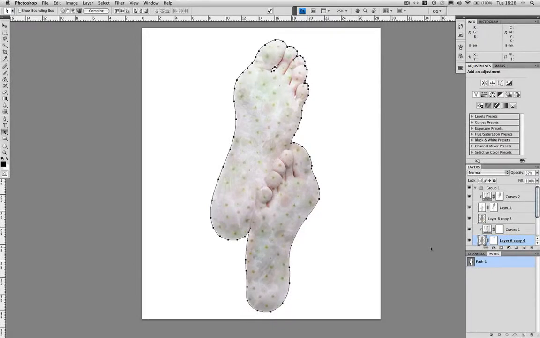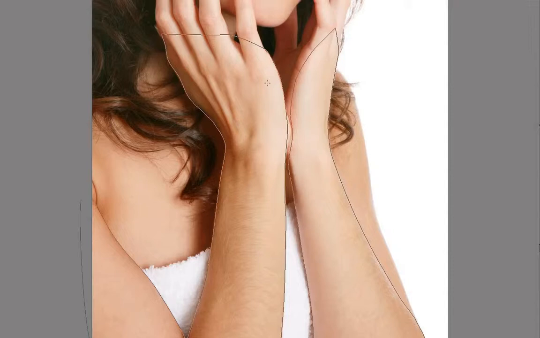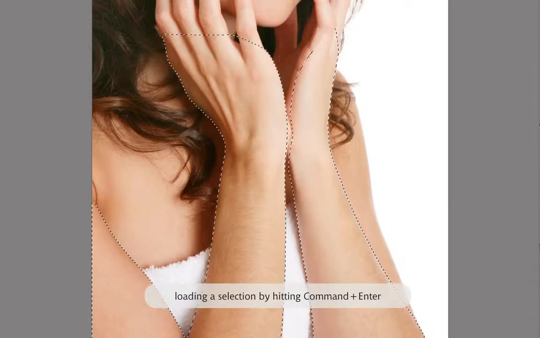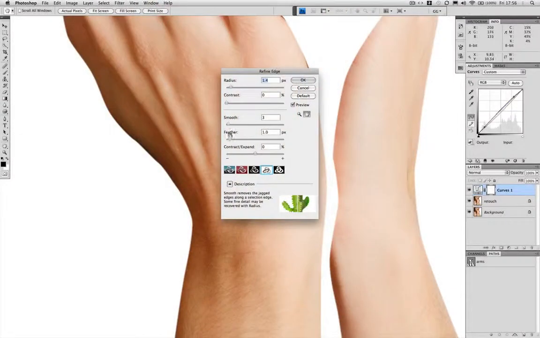Pen tool creates vector paths. Now if that doesn't mean anything to you, let me first describe how I would use it. Firstly, I use it when I need to select an object or a subject without any fuzziness or any soft edge. I would then make a closed path, as you see here, all around the subject, which I can then load as a selection, and then I can soften it if I need to.